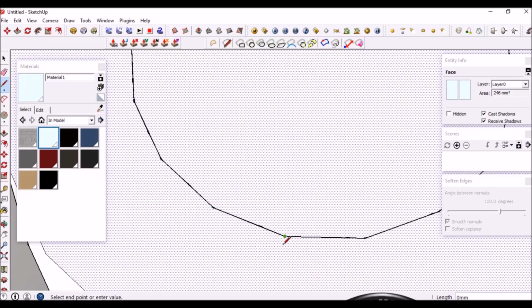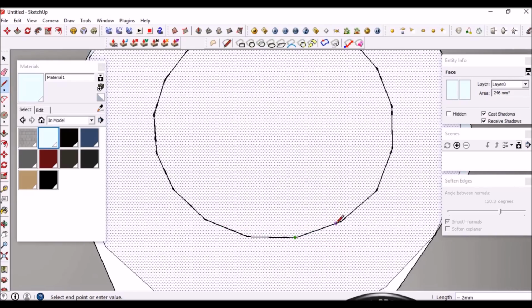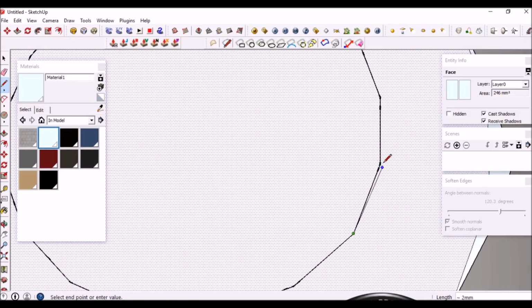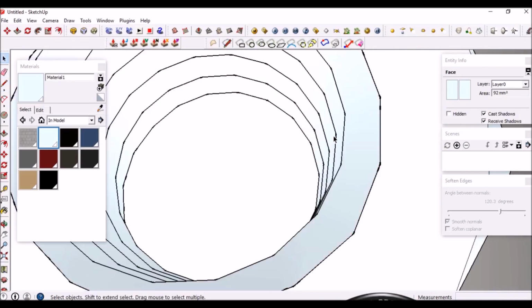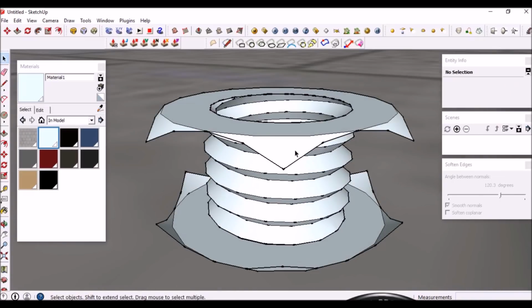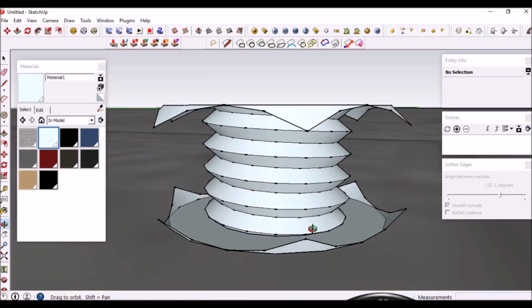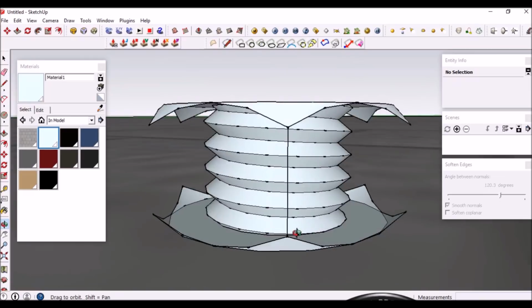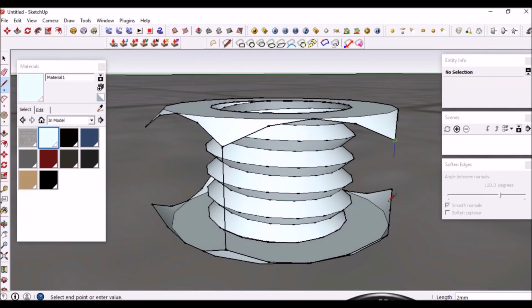So, and that's pretty much, yeah, that pretty much covers it, I would say. There we go. Obviously you have to put these together.